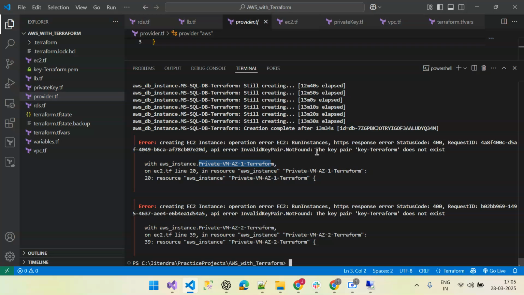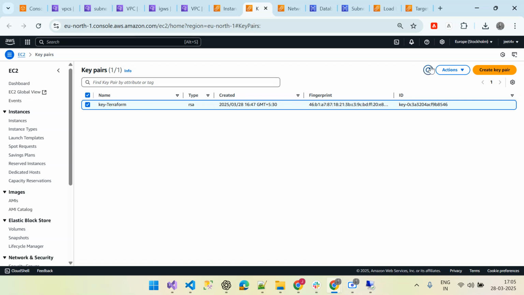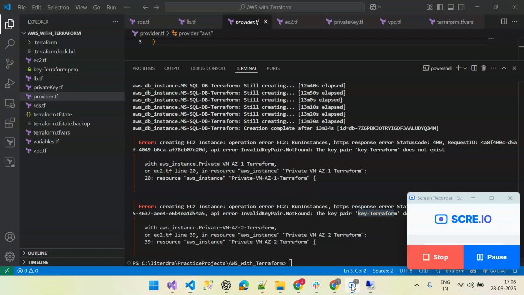It is saying that the invalid key pair not found. The key pair key Terraform does not exist, but it is created like this. It is there, but not sure how it is referring. So I'm pausing that. We'll troubleshoot that and we'll create it again.